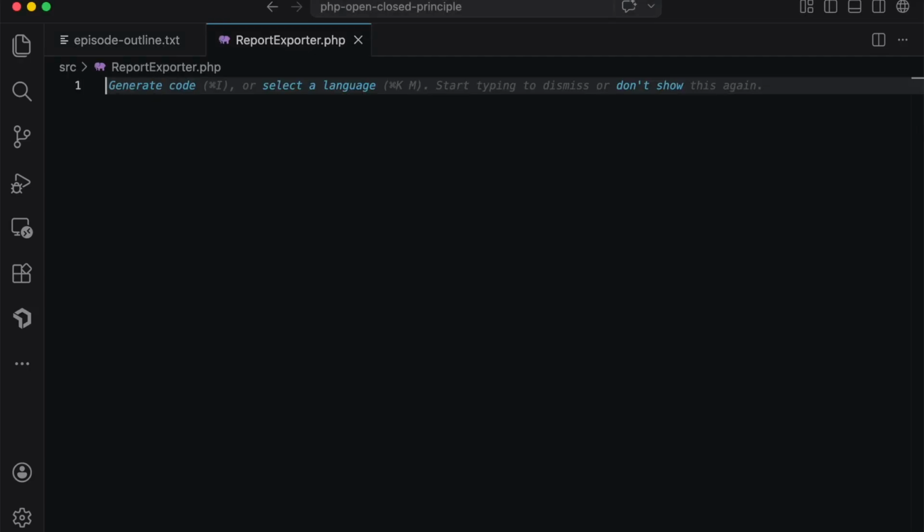So let us start with a practical example. Suppose we are building a report export feature where today we need PDF and CSV exports, and tomorrow we may also need JSON export. If every new export format forces us to modify the main service class again and again, that design becomes fragile. The open-closed principle tells us that the system should be open for extension, but closed for modification.